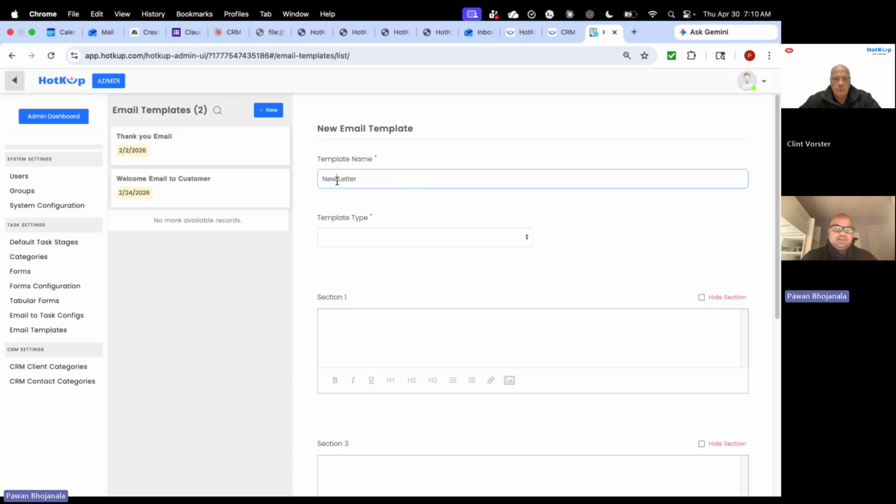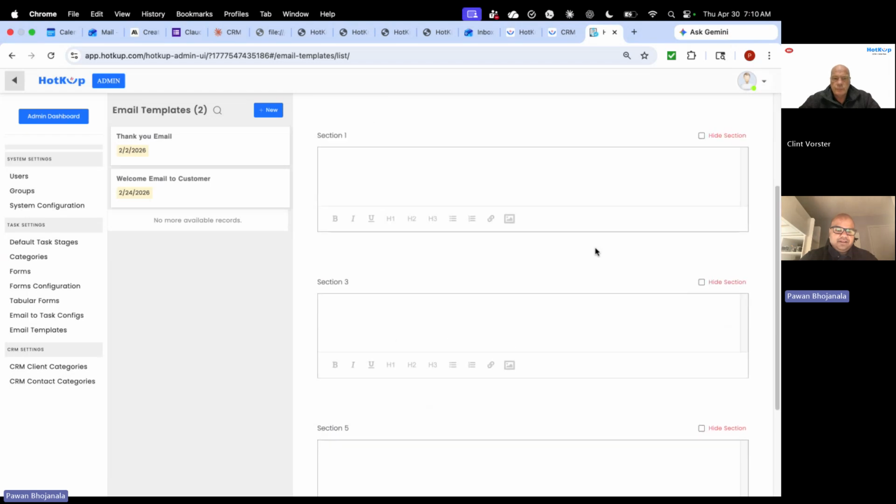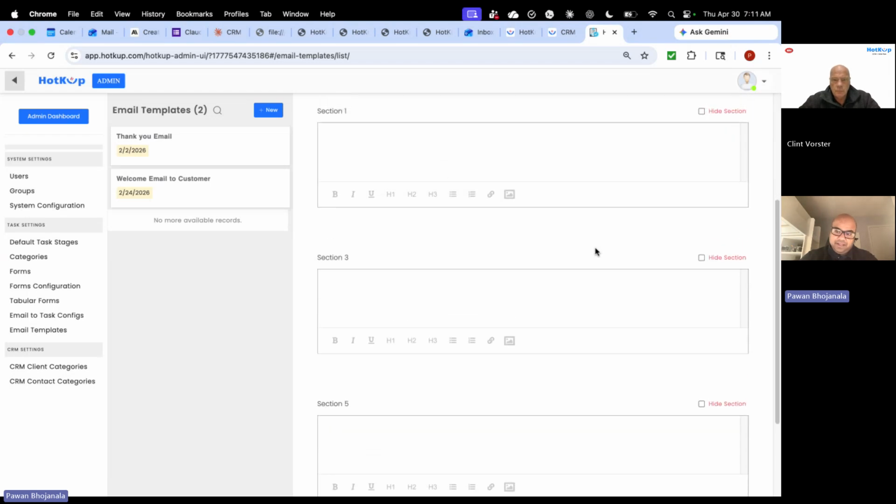Newsletter. And here in this template part, we have to select marketing template. Now, there is a bit of a confusion here, and even I get confused sometimes. What exactly is section 1, 3, and 5, and what are these hide sections? Now, two things. This gives you control of what you can write when you're sending the template. That's the thing. I will come to it as we go on.